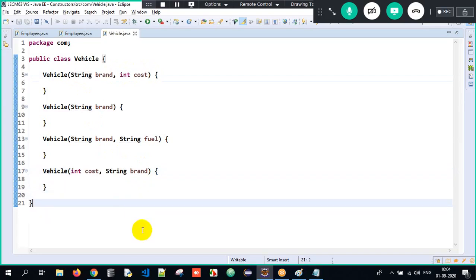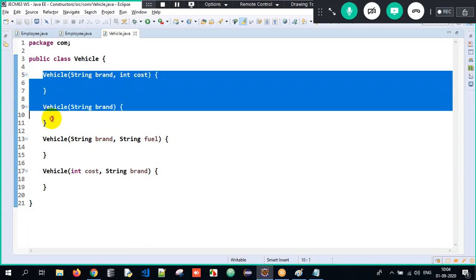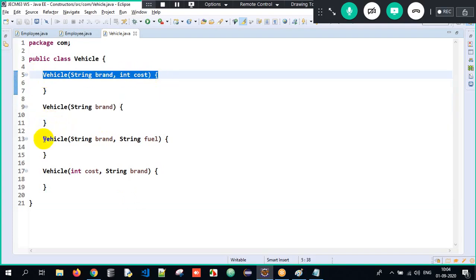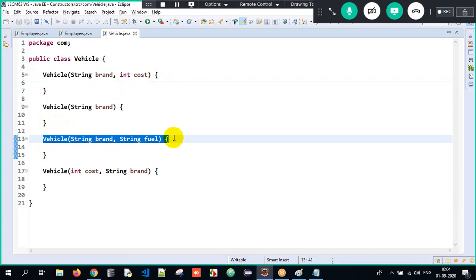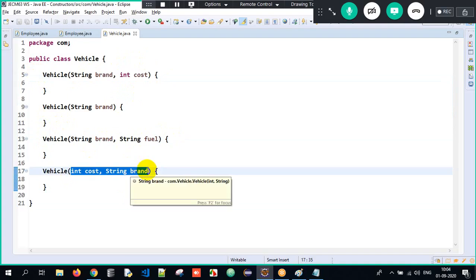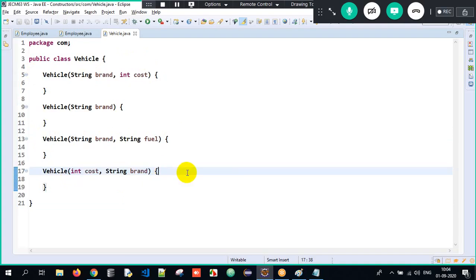So what is constructor overloading? The process of having multiple constructors within the same class, but there should be a change in the arguments. First and second constructor, there is a change in the number of arguments. First and the third constructor, the number of arguments might be the same, but there was a change in the data type. And the first and the last constructor, number of arguments are same, data type is also same, but there was a change in the sequence, string and int, and then int and string. So this is all about it.